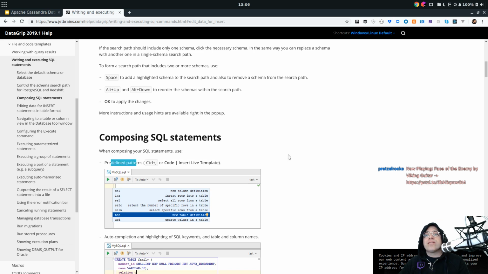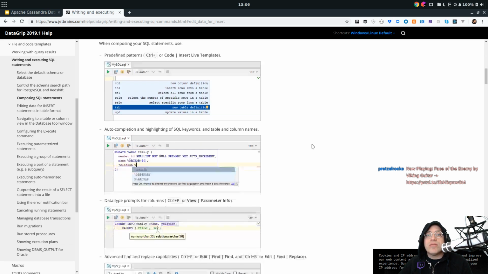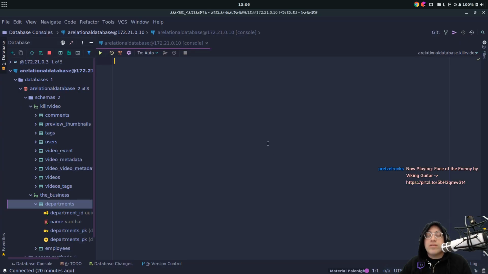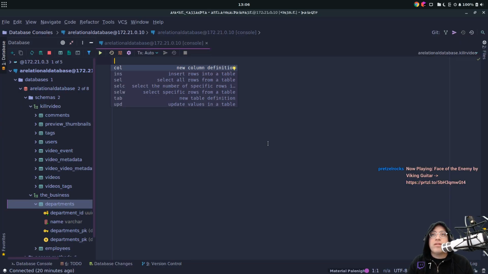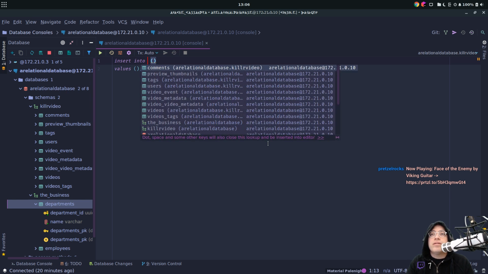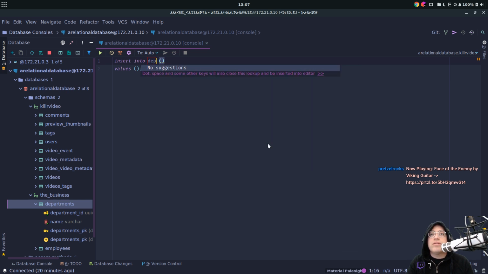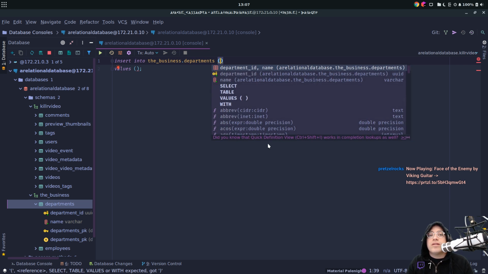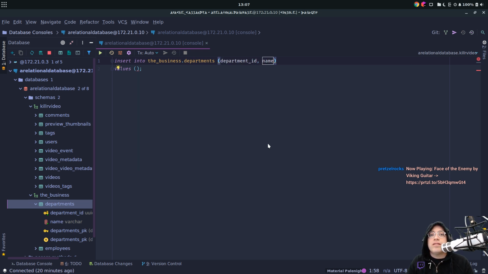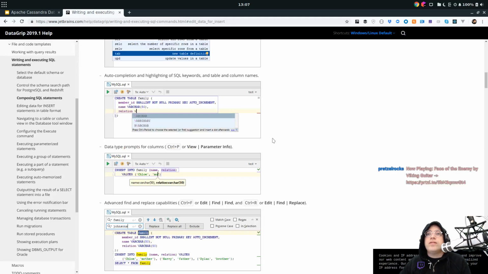Control J or Insert Live Template. New table. So I do Control J. There we go. Yeah, okay. And then we could do departments. Wait, the business dot departments. And that's your department ID, name. There we go. Yeah, it's filled it out for me. Okay. So here, I need to, whoops.